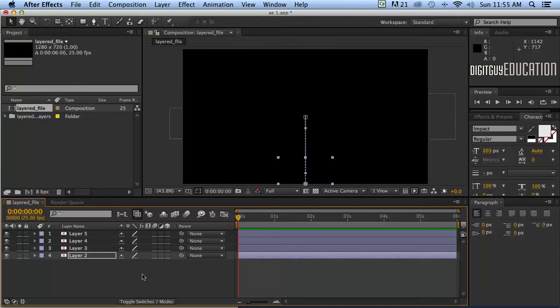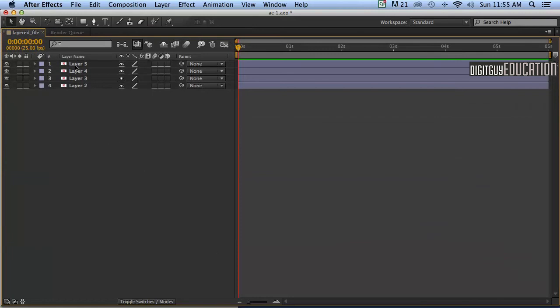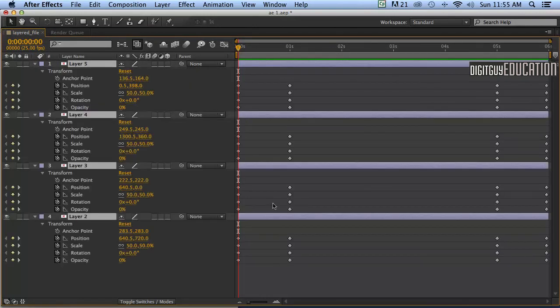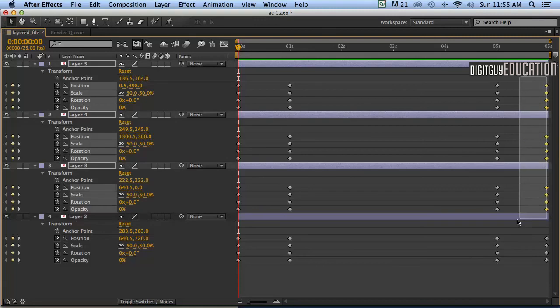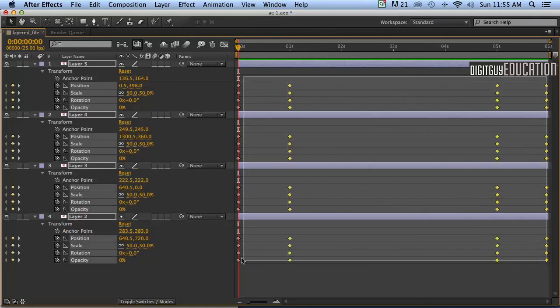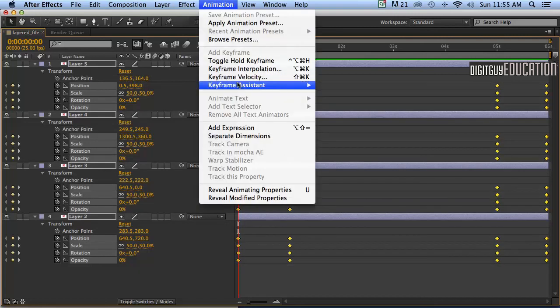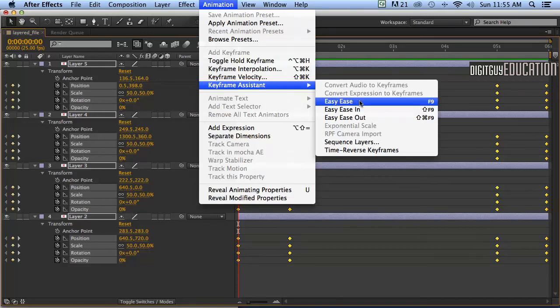Now to put ease on all these layers, it's probably easy to do it by again pressing the tilde key, selecting everything and twirling one of these down. It'll show us all our keyframes. And what I want to do is select all of these keyframes. So I'm just going to drag a marquee over the top of them like this. Click and drag, and notice they're all turned yellow, so they're all selected. I'm going to go to Animation, Keyframe Assistant, Easy Ease.